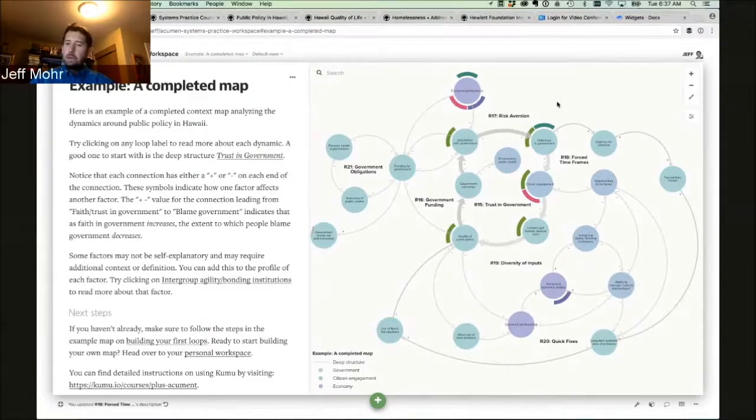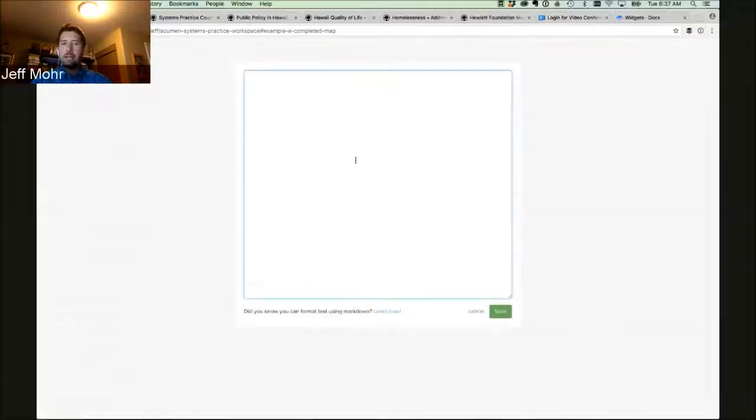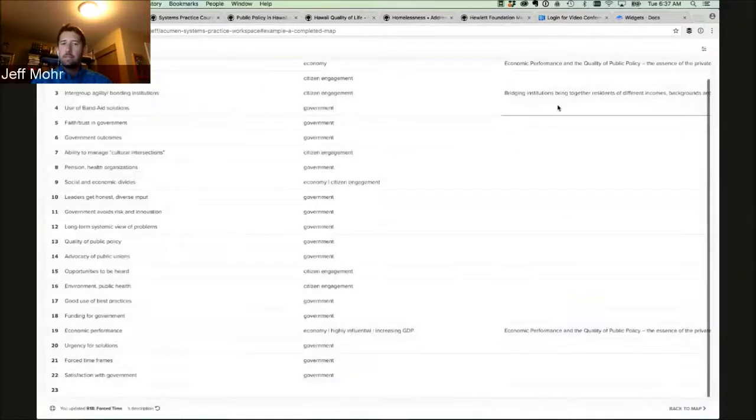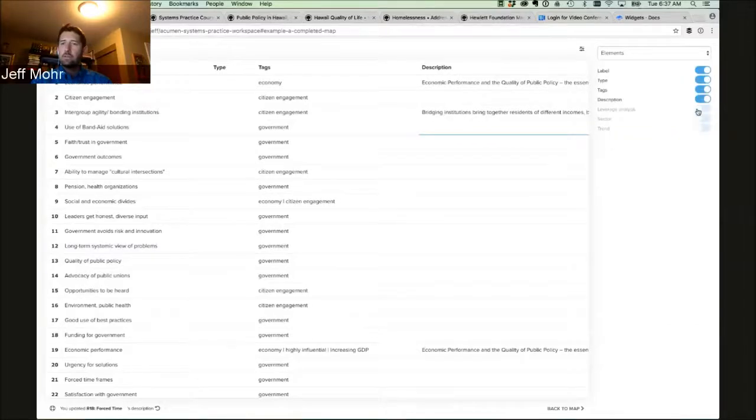So while people are doing that, I'll show one last thing, which people sometimes like as you're adding lots of content at once. We do have this table function in the lower right corner. If you click this, this will switch you to more of a spreadsheet view of your map. In this case, it starts out showing you each of the different factors, all the tags that are listed here. This could be a great way to go quickly and add descriptions to each of the different elements that you have. If you want to, you can change which fields are visible also.